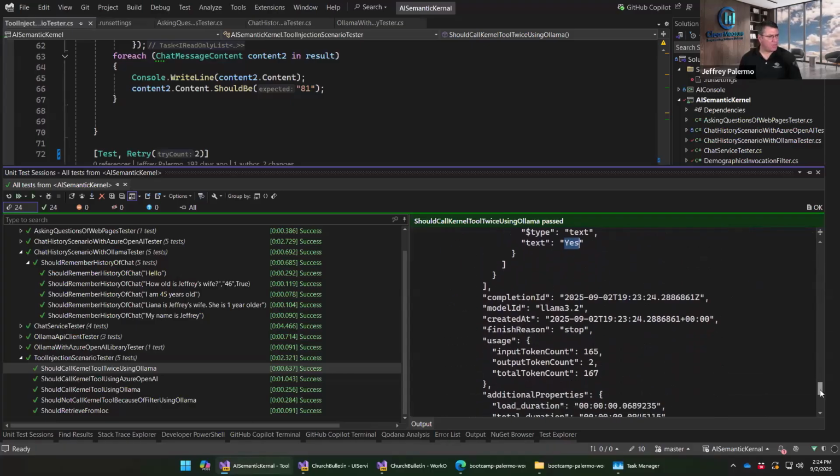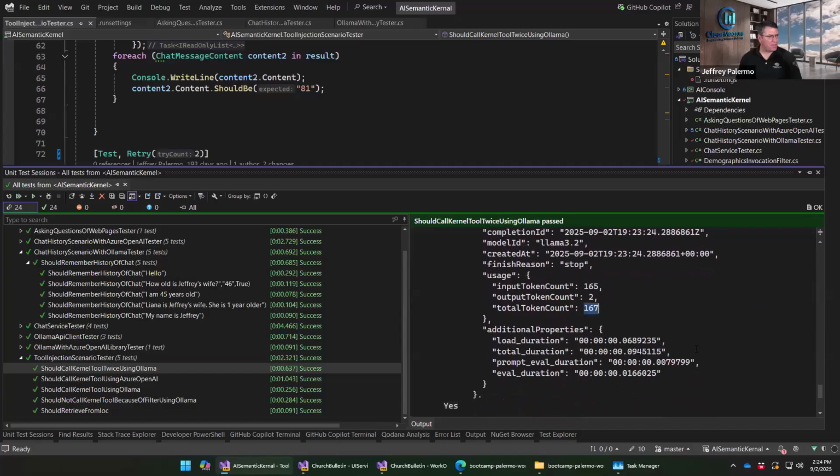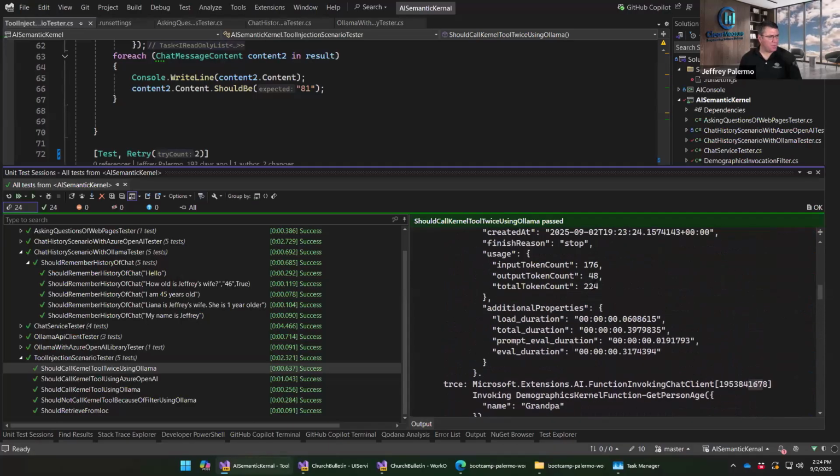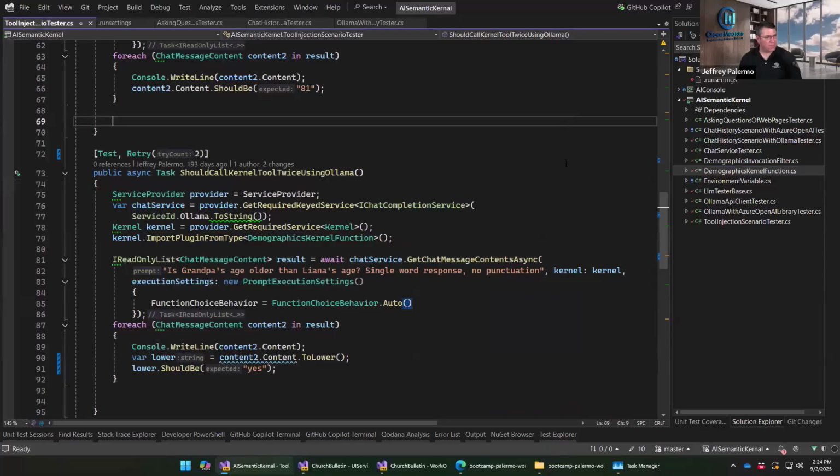And the second round trip uses 167 tokens, and the first round trip uses 224 tokens, so you'll have to add those together. Okay. So those are tools, and that's how you register tools. Okay. Let me go back to the slides now.